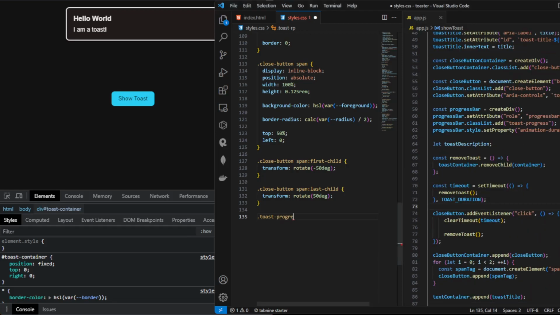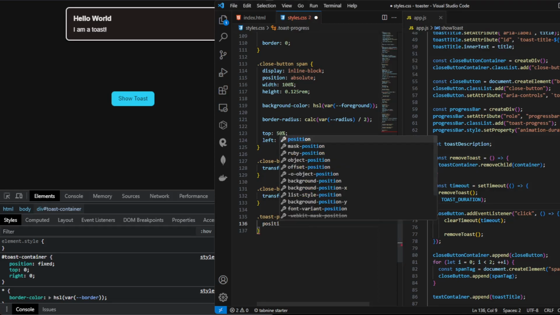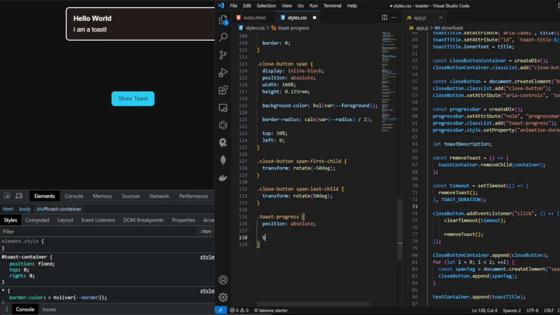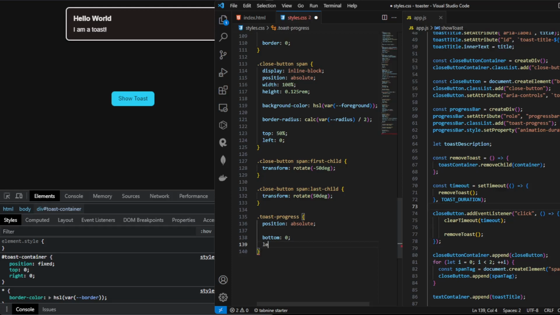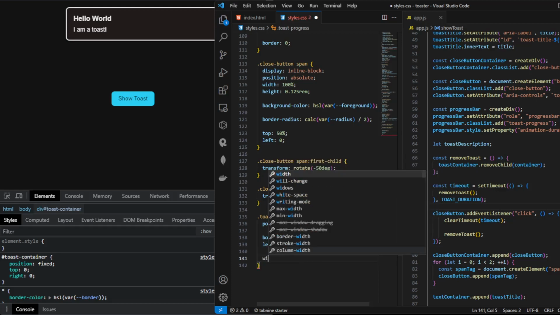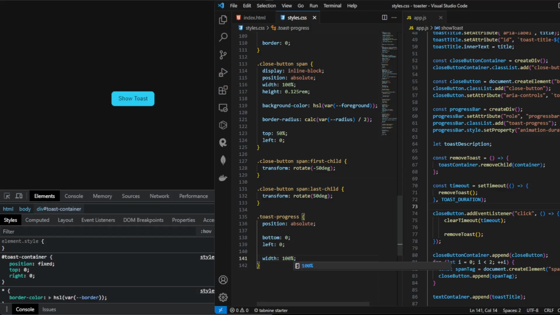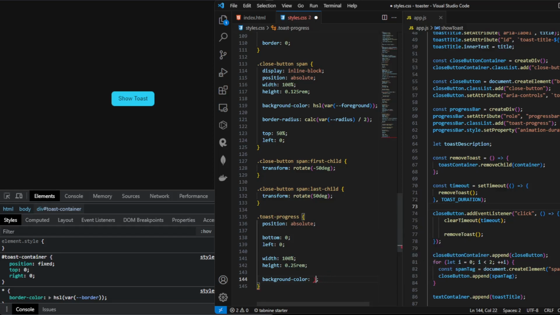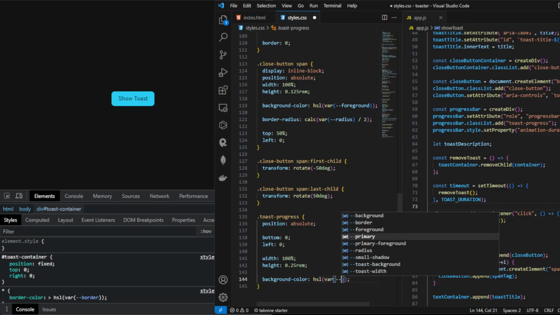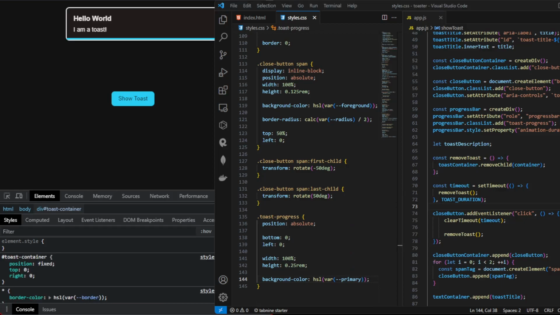Okay. So first we want this to have a position of absolute, because we want it to be positioned at the bottom. And then we want it to start at the left and have a width of 100%. So now a height of 0.25rem, I guess, and then a background color. Let's just give it a background color equal to the primary color of our overall CSS, or root rather. Okay, so if we check that, as you can see, we have a progress bar. Very nice.